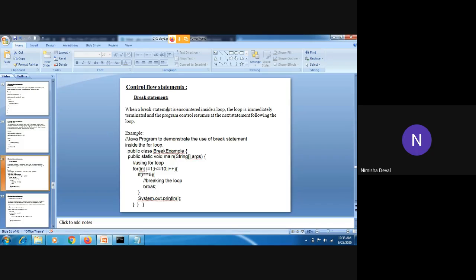Then the next statement is the break statement. When a break statement is encountered inside a loop, the loop is immediately terminated and the program control resumes at the next statement following the loop. It means whenever we add a break statement in our loop, the loop is broken and the remaining program will not execute. That loop will be stopped there itself.